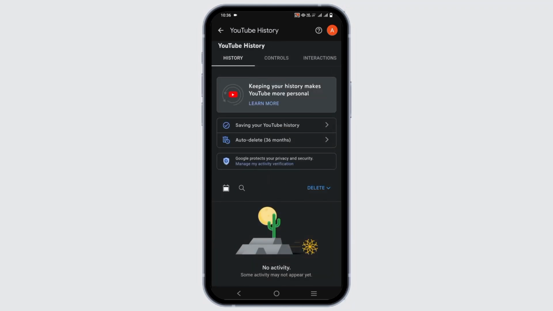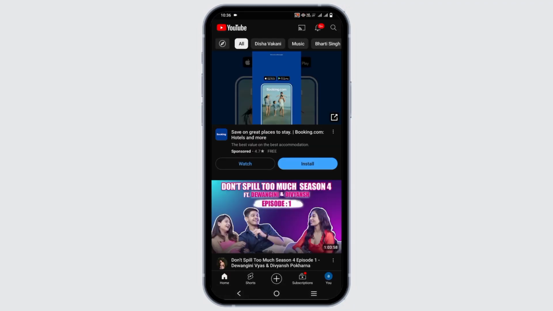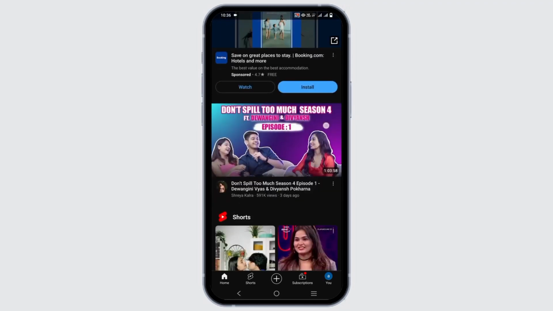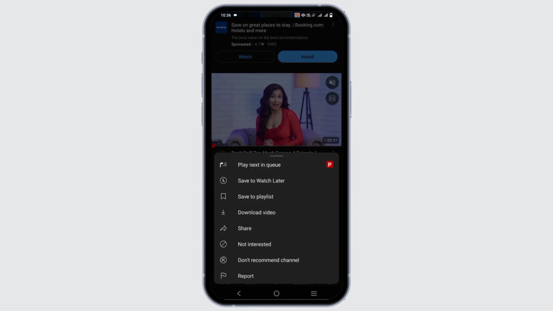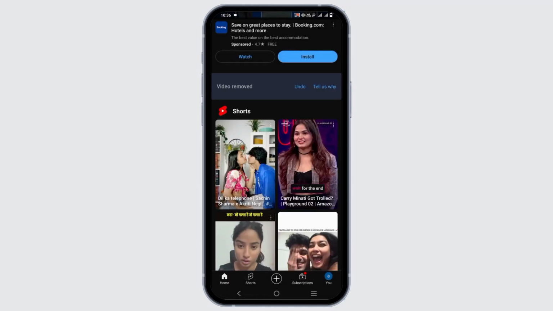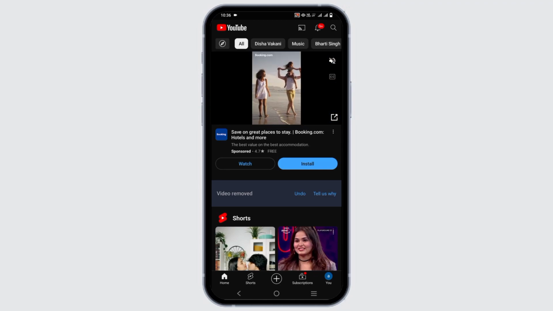For that, what you can do is just click on the video section or go back to the home page. Now, if you do not like a certain recommended video, just tap on the three dots right next to it. And then from here, tap on not interested, or you can simply tap on don't recommend channel. So these are the two ways by which you can somehow disable the recommended videos.